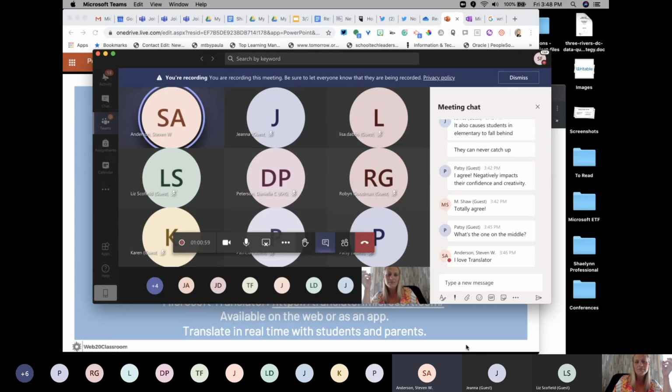There is no reason why every front office in every school should not have that on a device to better communicate with their parents and their communities.